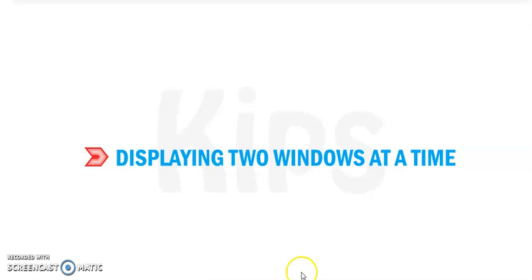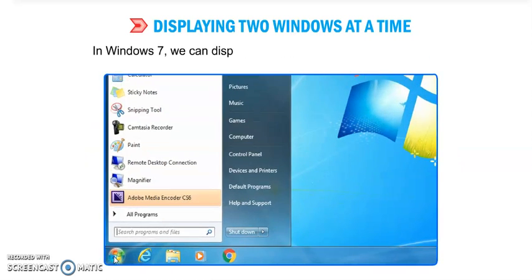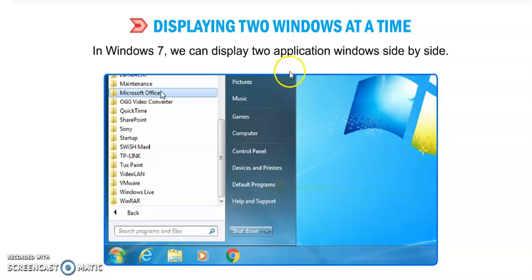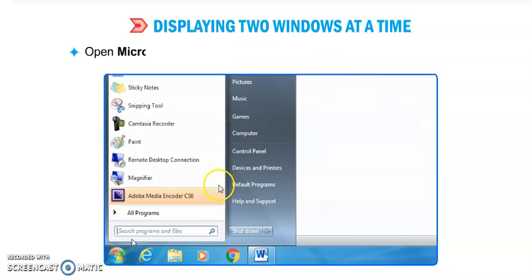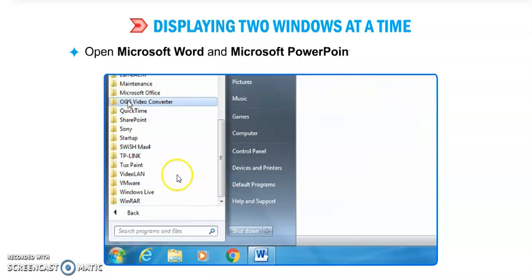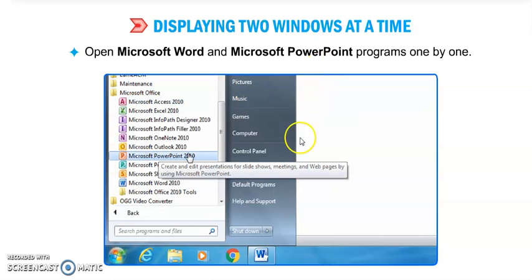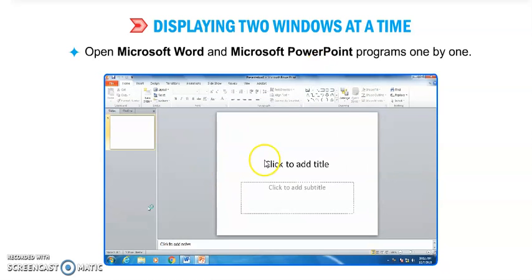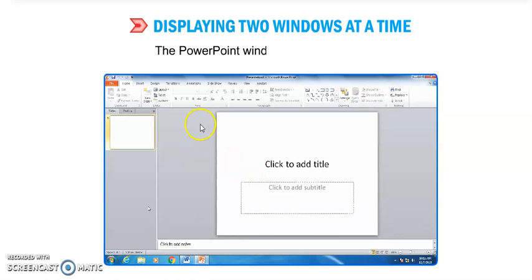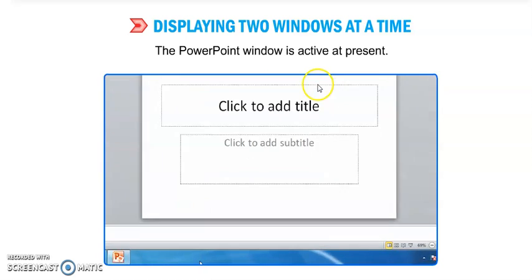Now next is displaying two windows at a time. Okay. In Windows 7 we have a facility to open two windows at a time. In Windows 7 we can display two application windows side by side. For example, Microsoft Word and then a PowerPoint program. First open these one by one. The PowerPoint window is active at present.